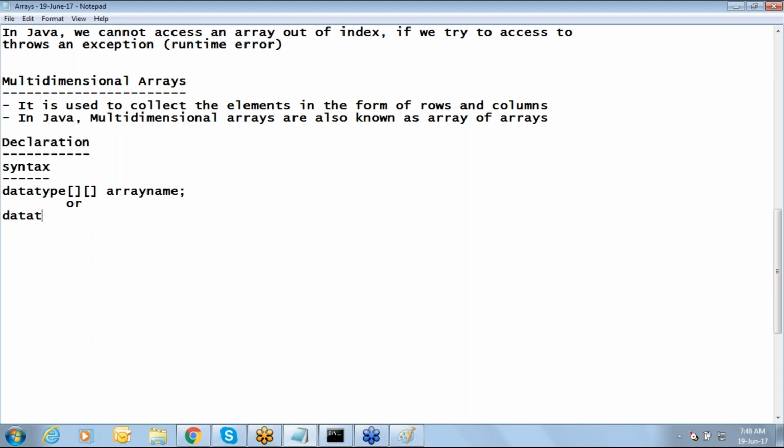Or data type, array name, square brackets after the array name, or data type, square brackets, array name, square brackets. Square brackets can be anywhere: before or after the data type, or before or after the array name. If you find totally 2 square brackets, it means 2 dimension. Which one is row and which is column? First square bracket is row, second square bracket is column. Even for the third type, it will go with the same order.